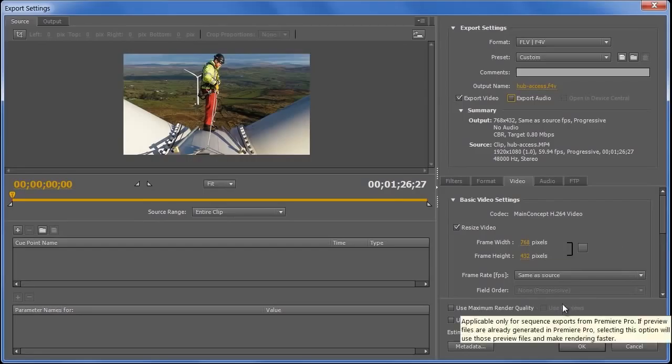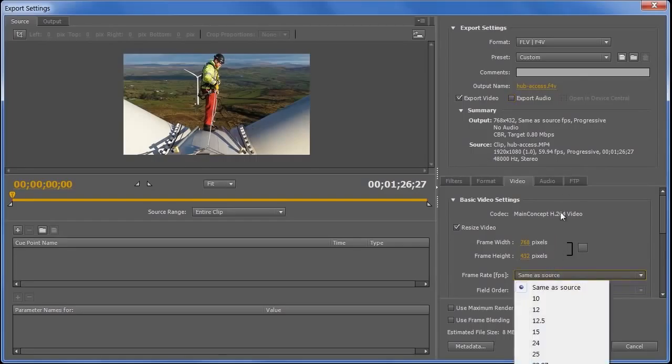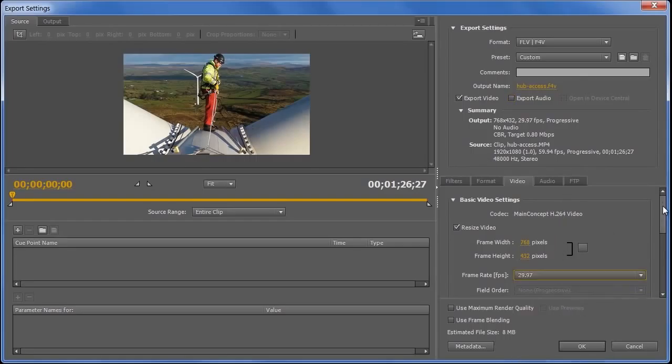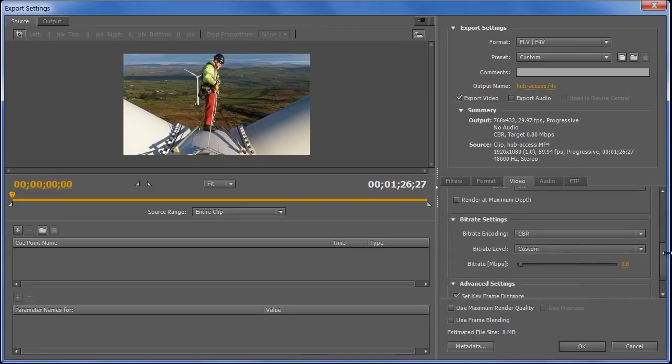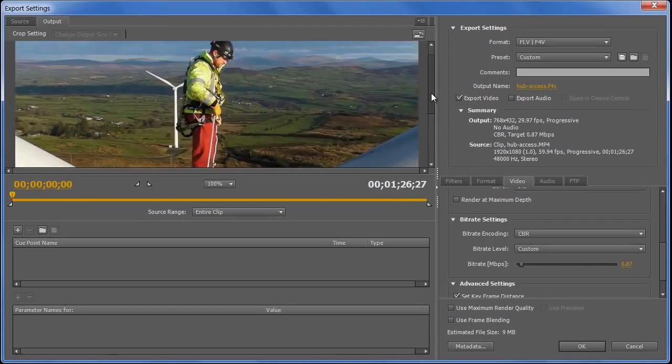And I don't really need 60 frames a second, so I'll drop that down by half from 59.94 to 29.97. And I can vary the quality or the bit rate of the output, and the estimate will adapt accordingly, so we can see what effect increasing the quality will have. If we want to see the final output, we can switch to the Output tab and see the size and the cropping of the video.